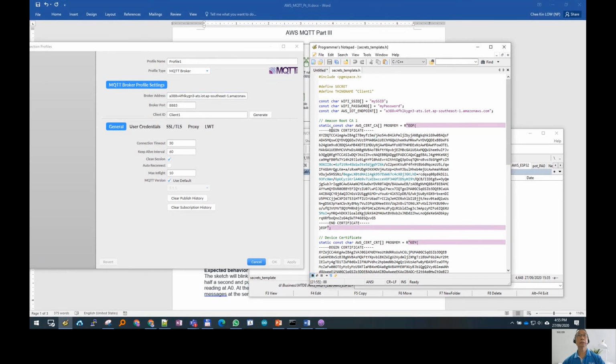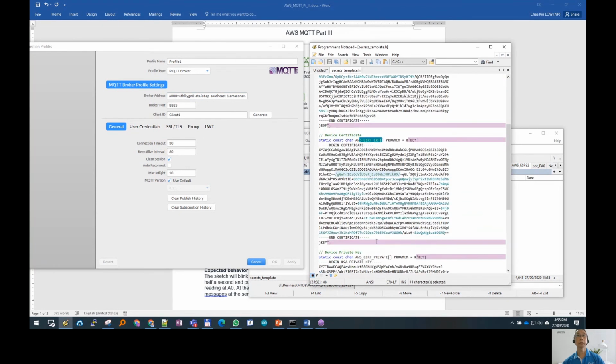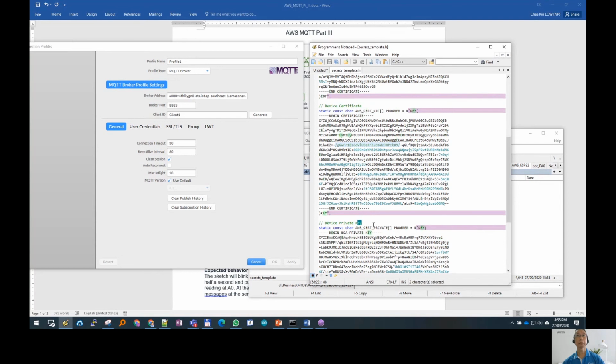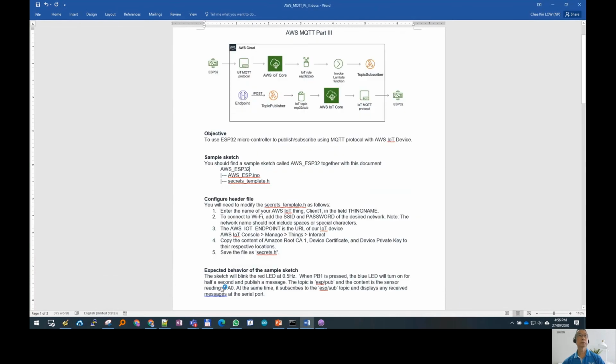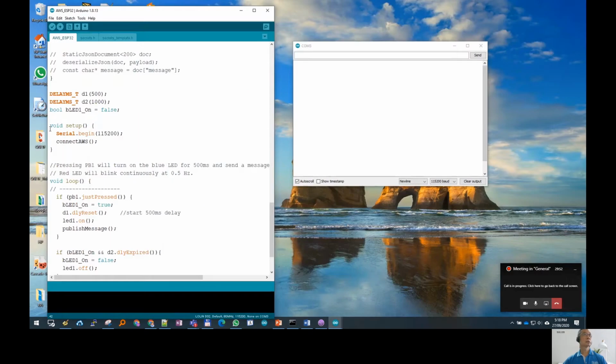Next, you need to copy the certificates, right? The root certificate, the thing certificate, and then the private key, right? So once you have done that, save it as secrets.h. Then next, you can invoke your Arduino sketch and compile and upload the program into the ESP32 microcontroller. This is the sample sketch.